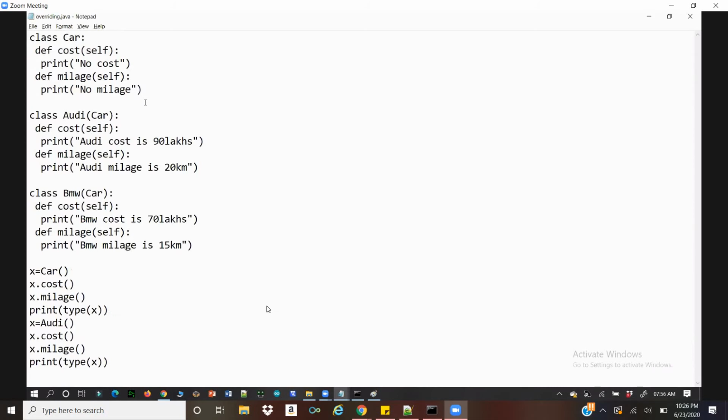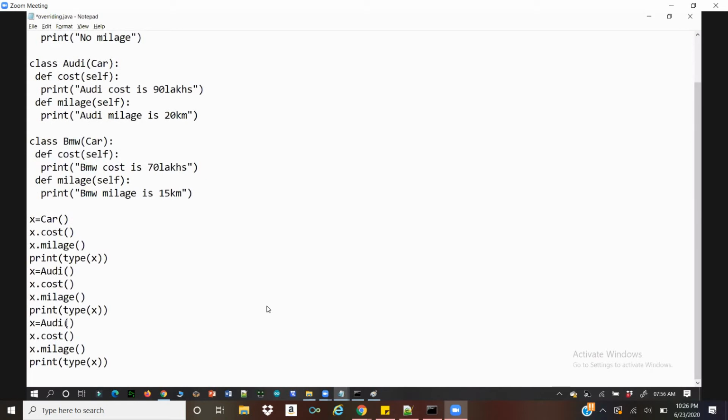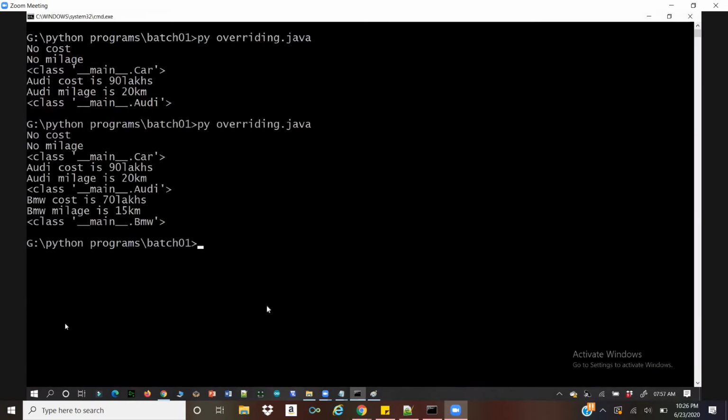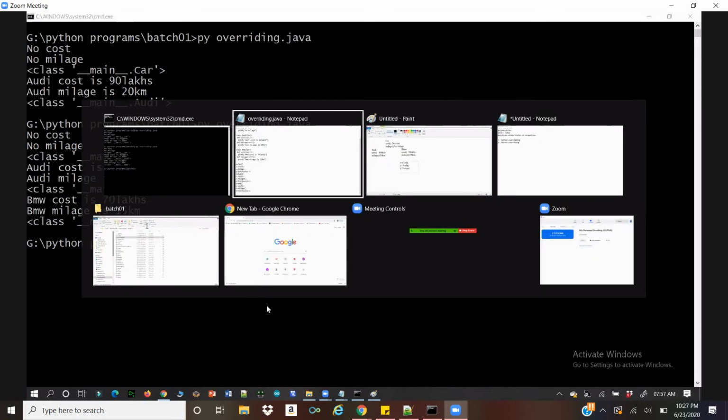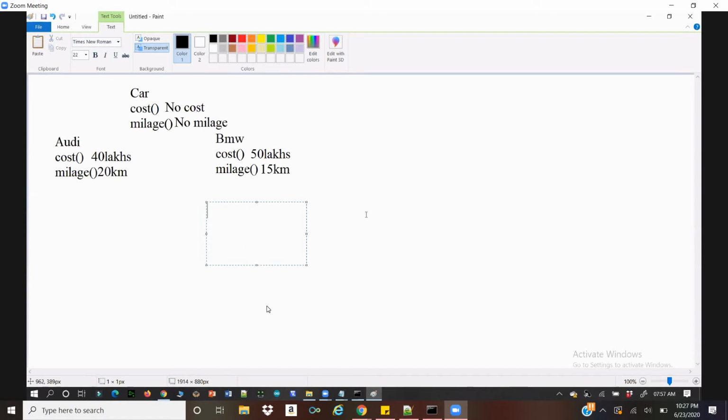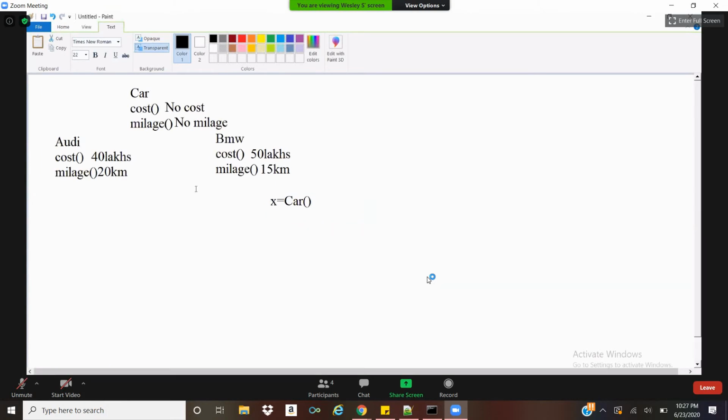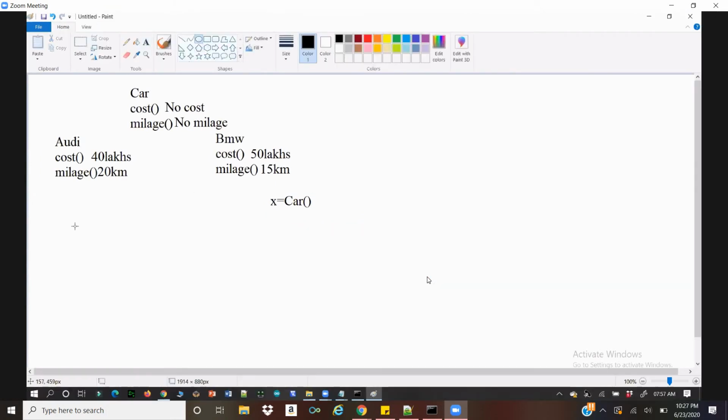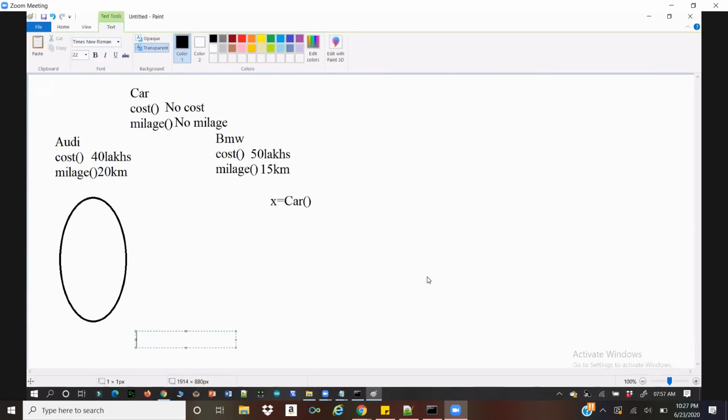So x contains the Audi object. And if I write the same thing for BMW, I'm just changing the object, the remaining thing is the same. So the car object has been replaced with Audi, then replaced with BMW. That's it, right? What's happening actually is, first we take x equals car, so it generates a memory. And that memory name is x. x is pointing to that car, you can say.